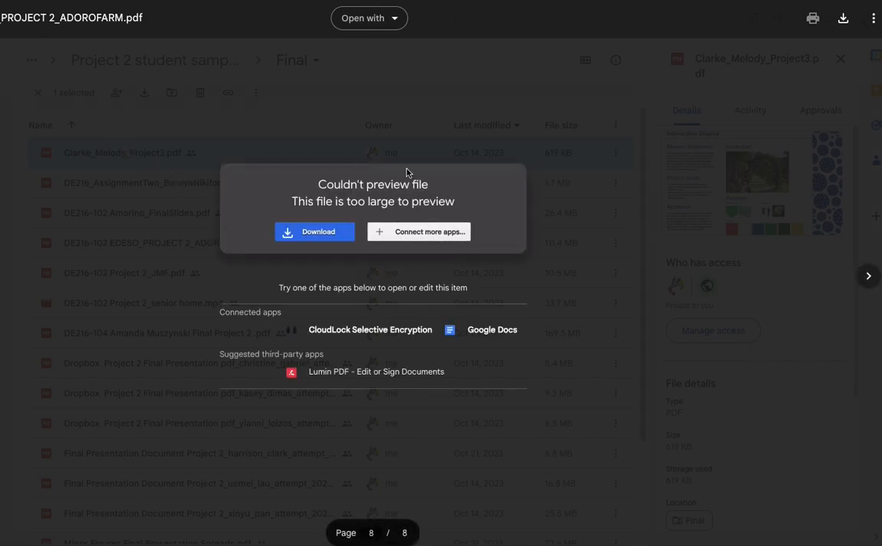As you see, the big file that was uploaded to the drive cannot be viewed, so keep that in mind. Your file size should be small.